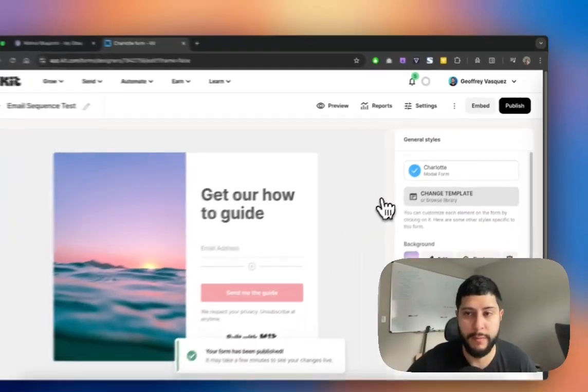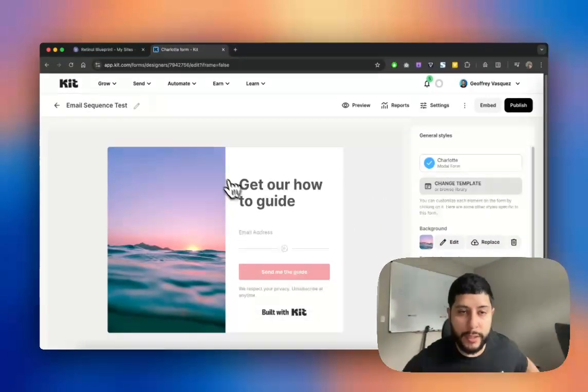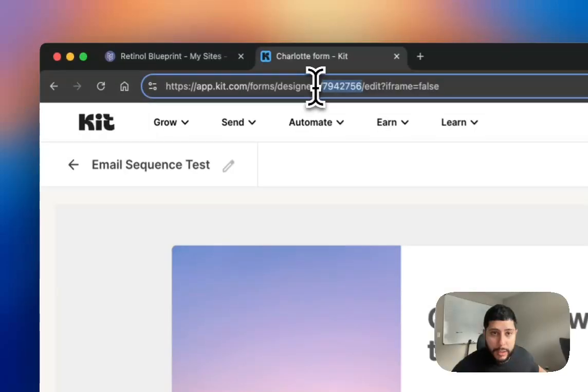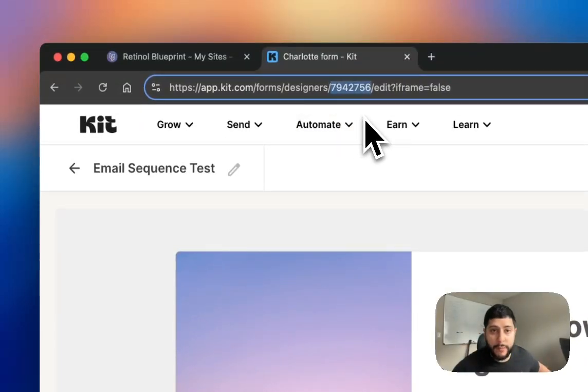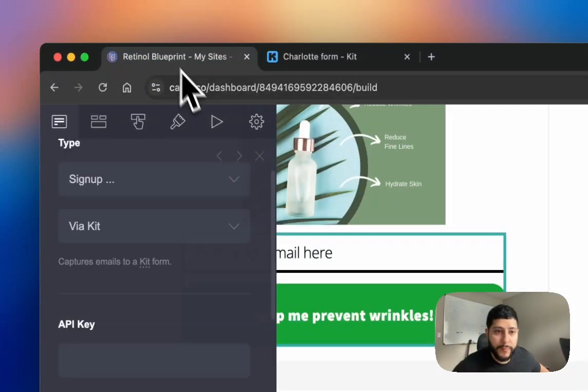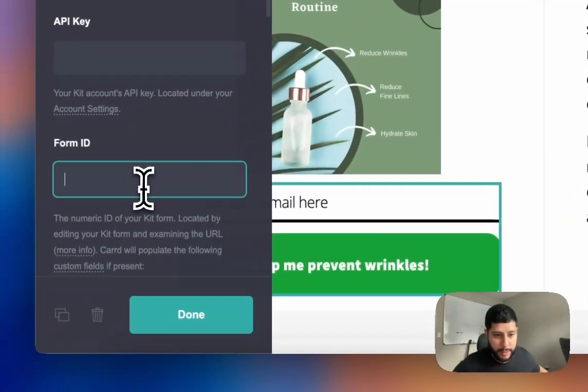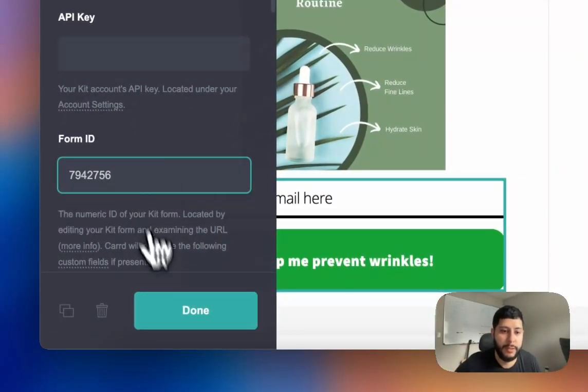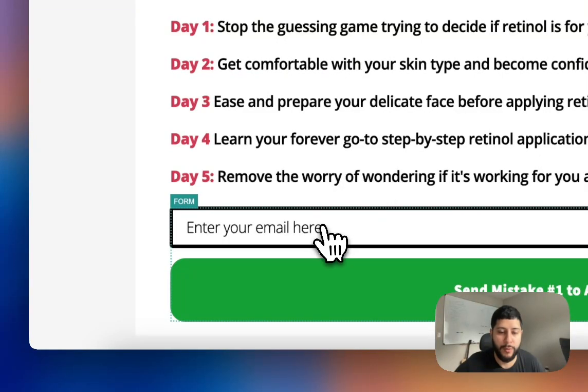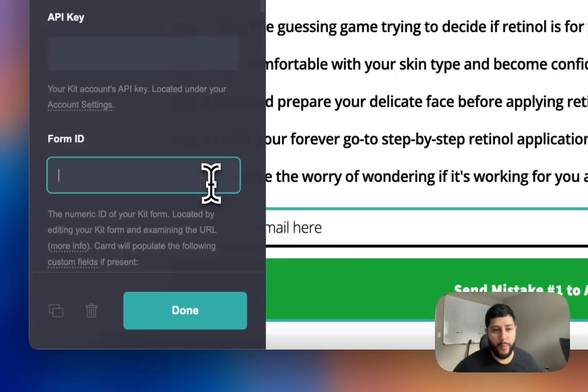Cool, so it's live. And then you want to click here, get this form ID, and then go to your landing page, paste it in here, and then go to your other box that you have anywhere that you've created it. Paste it in there.